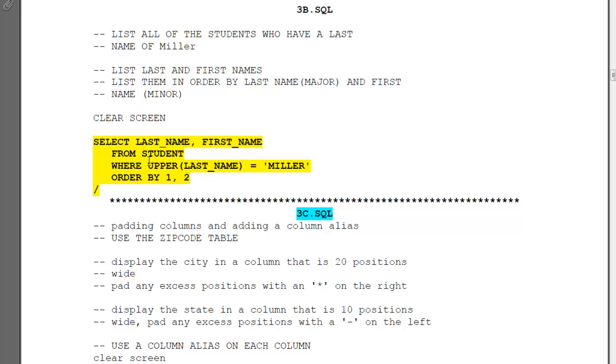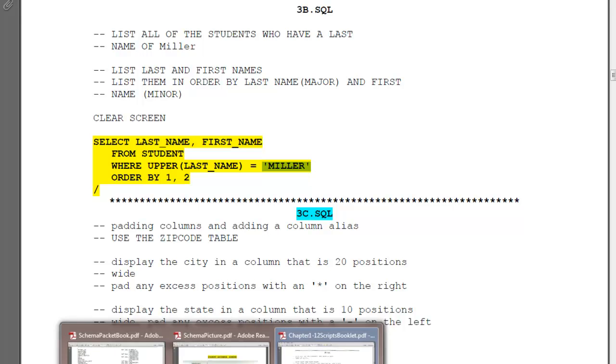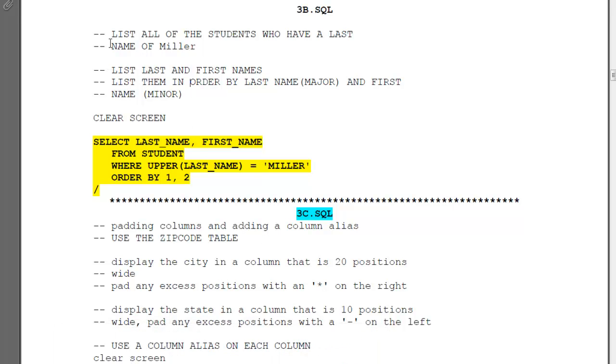Where I really want to focus is this where clause, where again I'm searching a character column, the last name column. I'm going to search based on a character string. This is an exact literal value. I want the exact name of Miller, and I don't want to have to worry about the case of the letters.